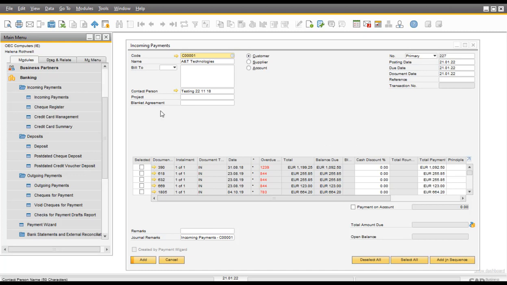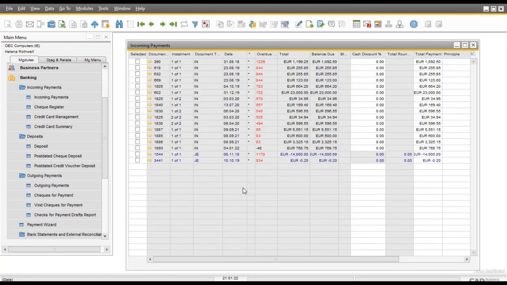So here I've loaded up one of our customers, A&T Technologies, and I have a list of transactions in here in the middle that are outstanding for them. So we're assuming that we're going to receive some money in for A&T Technologies. Now this list is quite big, so I can use this little blue arrow to expand it. And when I do that, I can see all of the transactions that are on their system.